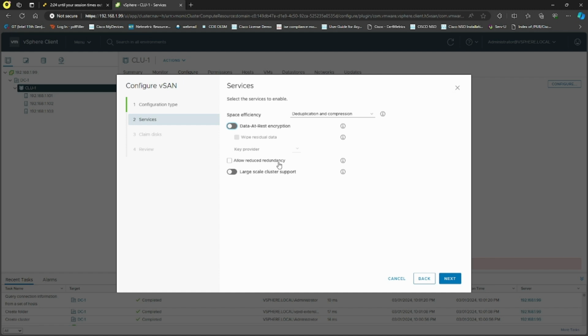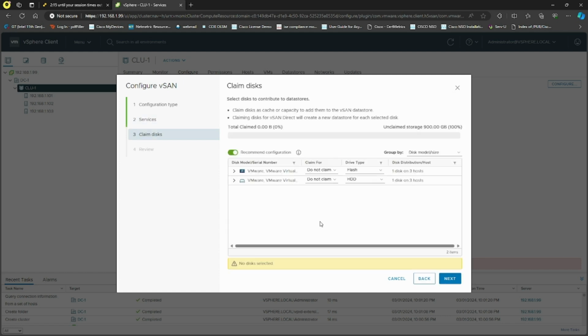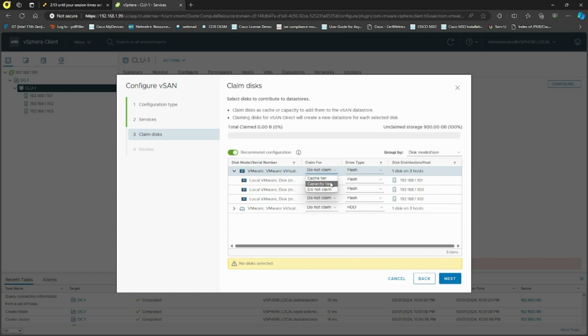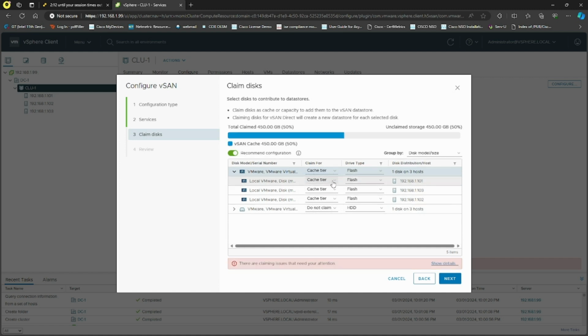Allow reduced redundancy. If you see that one, by selecting the option, you agree that vSAN can reduce the protection level of your VMs if needed during the operation. So we do not require that one. Large scale cluster support, since this is a very, very small one, I don't worry about it. So click on next. Claim disk now. So these are the disks. I will say that this should be cache tier flash.